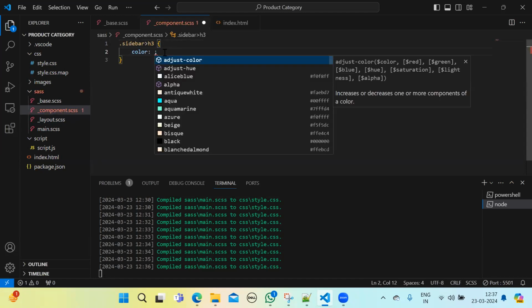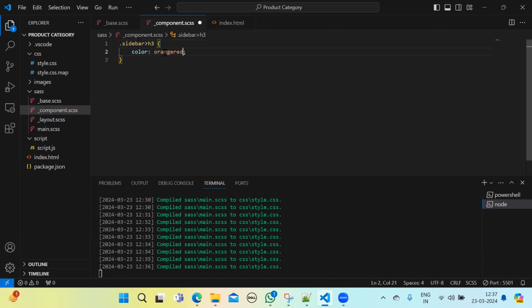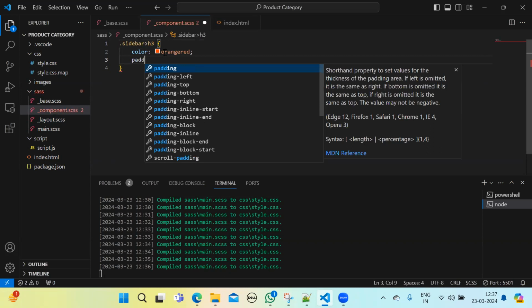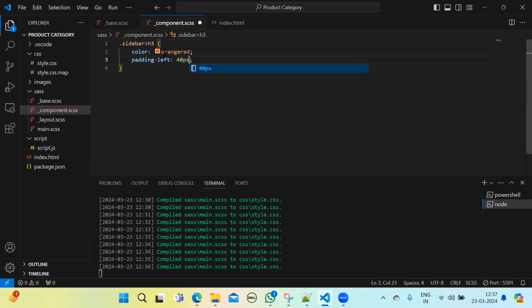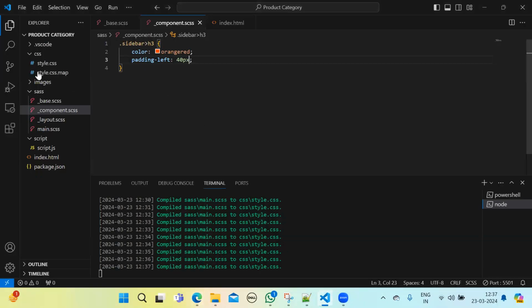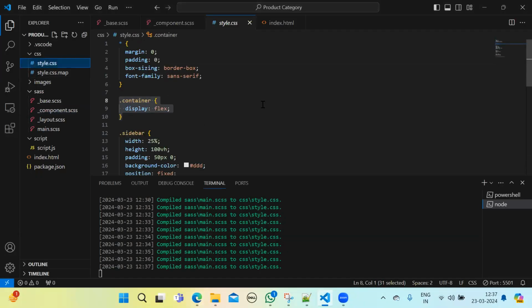Color is orange and padding left is 40 pixel. Okay, yeah, you can see, right? And how the style.scss is looking.